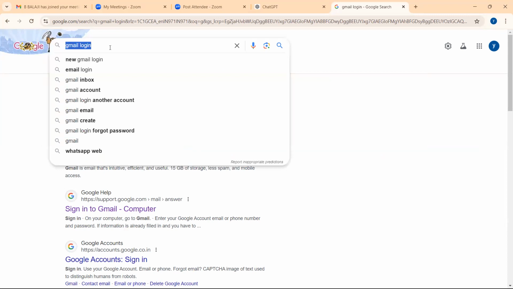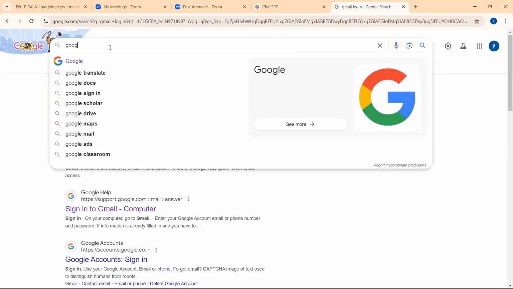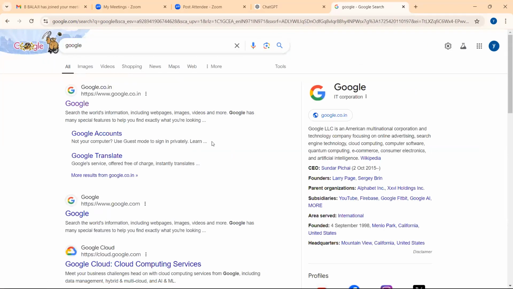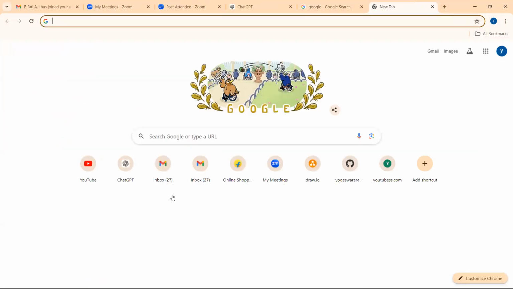Gemini, only Google. Google. First page will come, no Google page. Where is that? Okay, anyway.